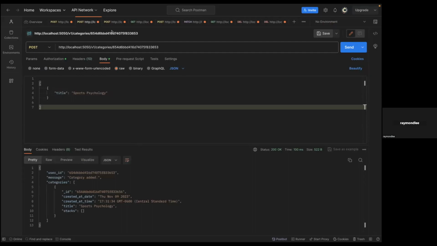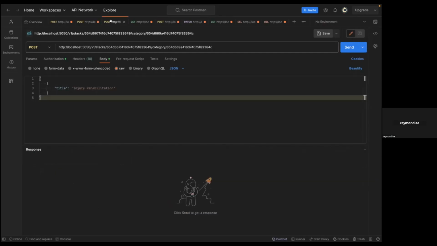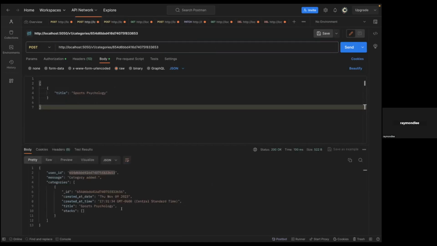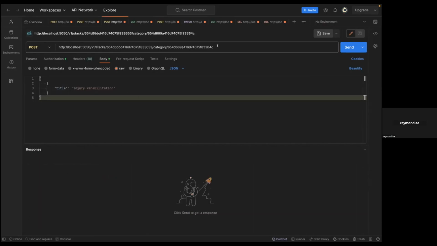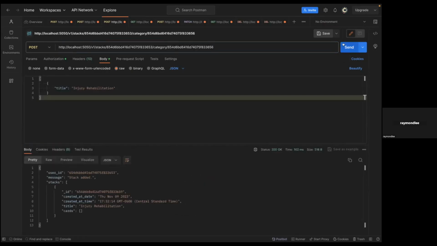And then we'll go ahead and put a stack within our current application. And then we need the ID of the user and the category. So then we send this request to our server. And then as you can see, the stack is added.